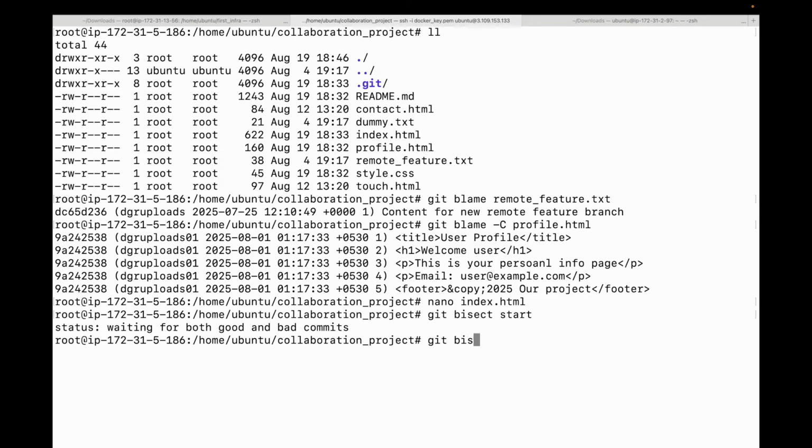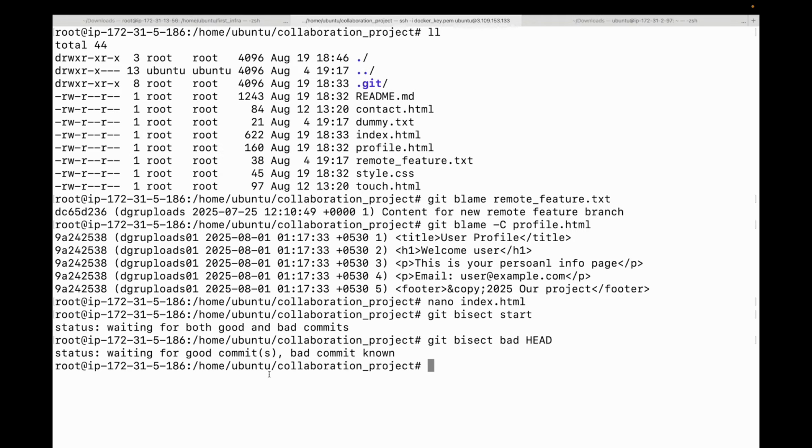So we will need to first mark the current commit, which is your HEAD, as bad. So we'll say git bisect bad HEAD, and now we will need to specify the old commits as good. You can use either the tag or the hash value. That's totally up to you. So let's say in this case we will take this as the commit. It looks like it's the same.